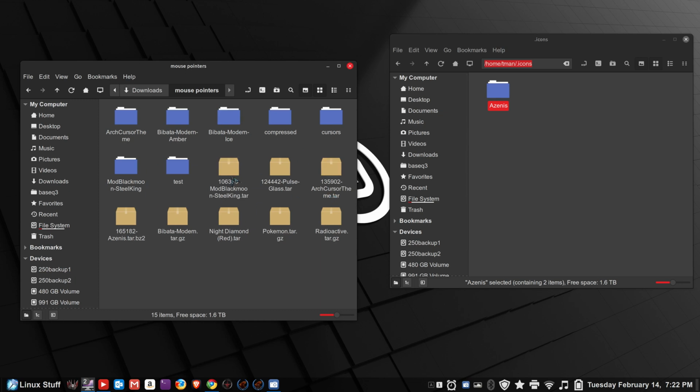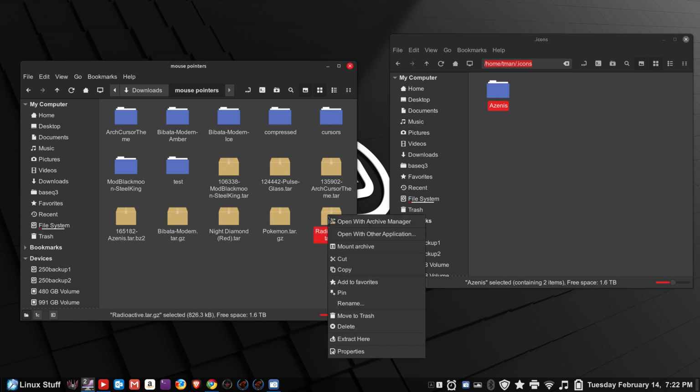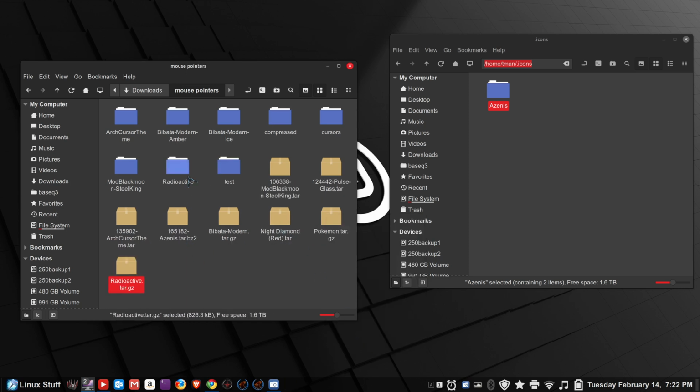So I have a bunch of compressed files that I downloaded off that same website. Some of these have been uncompressed and some not. So let me do the uncompression in here. Radioactive is sitting right here. That's the one I'm going to talk about next. I'm going to right click on it and extract here, and then grab a hold of the folder and drag and drop it over here.